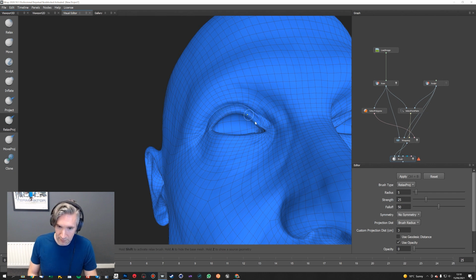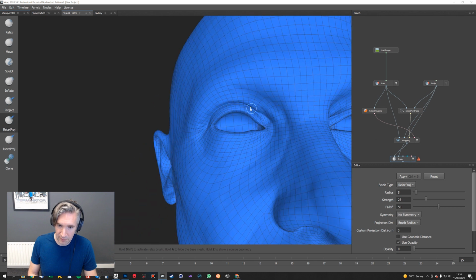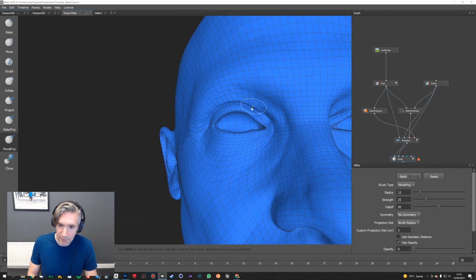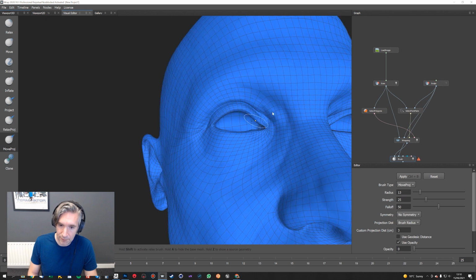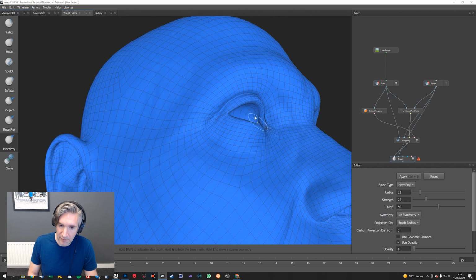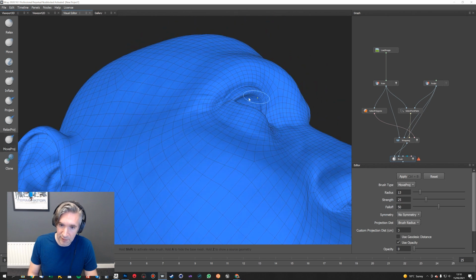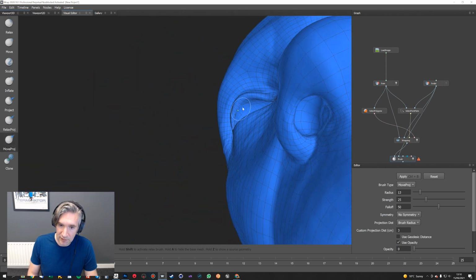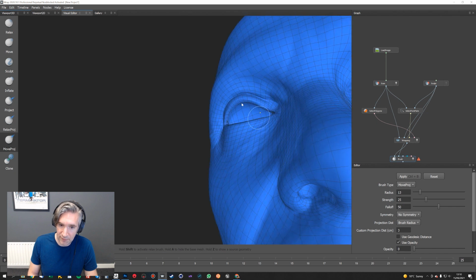You can see here the loops aren't necessarily following exactly what we want, so we can use this move project tool and just move the loops to where we want them. It's a really cool tool, really helpful. Sometimes it creates some little problems in the inner eye and stuff, but you can just go in and use the smooth tool to fix that a little bit.